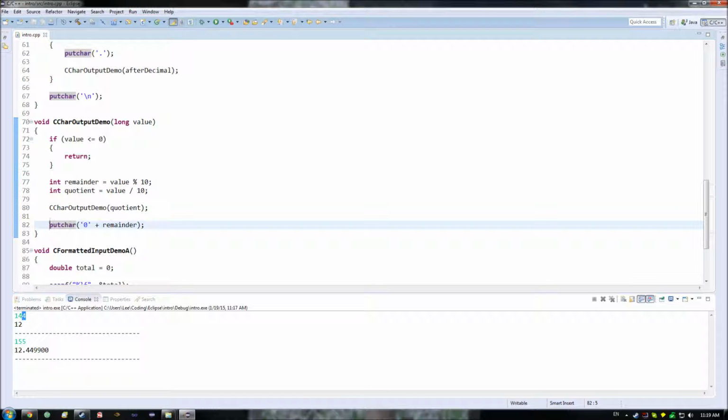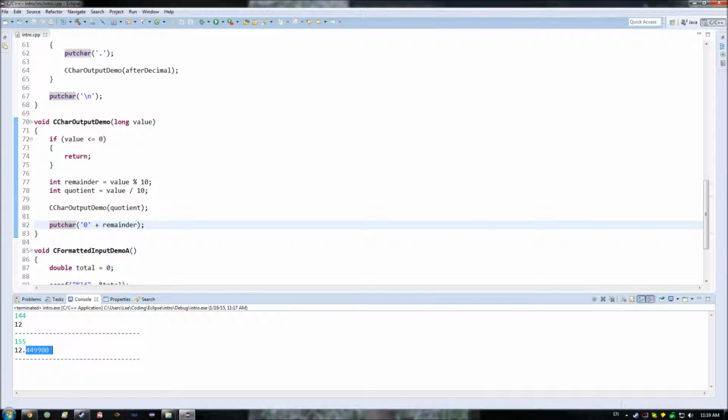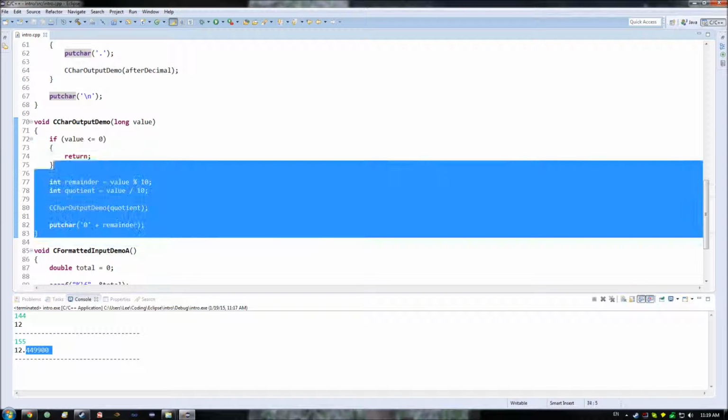And that's how we end up doing that, and this ends up working for both what we have before as well as what we have after the decimal point. So that happens to be fairly easy, I think, in order to understand it.